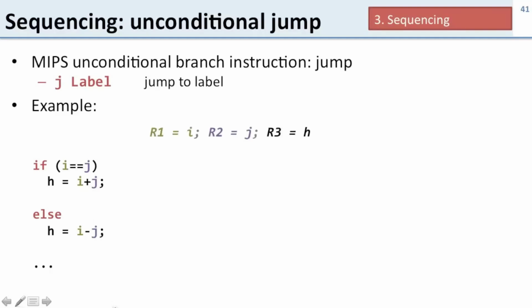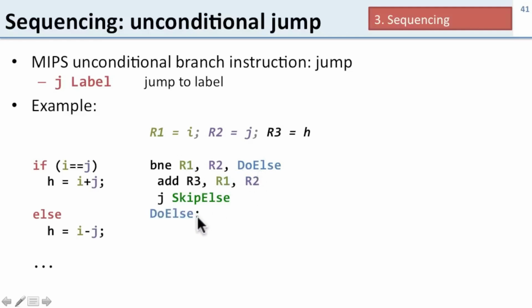So I'm putting my values in the same registers. I'm going to do the same thing here. I'm going to do my first branch not equal R1, R2. So if i and j are not equal, I'm going to jump down to do else. If they are equal, I'm going to continue and do the addition. Then I'm going to jump to skip else. So if they are equal, I'm going to do the addition and then skip the else. If they're not equal, I'm going to jump to do else, which is down here. And right after do else, we have the subtraction. And then right after that, we have skip else.